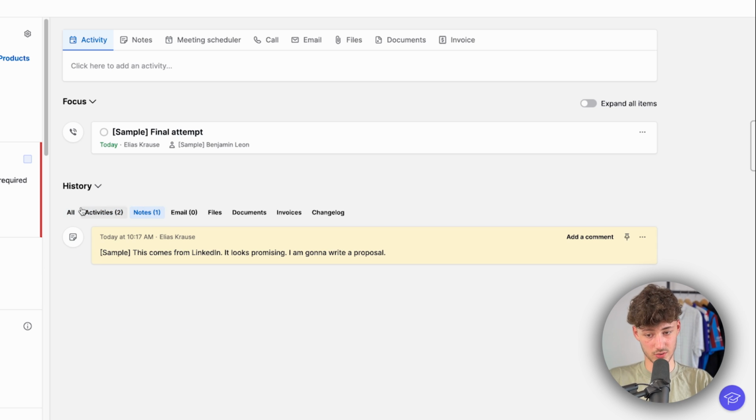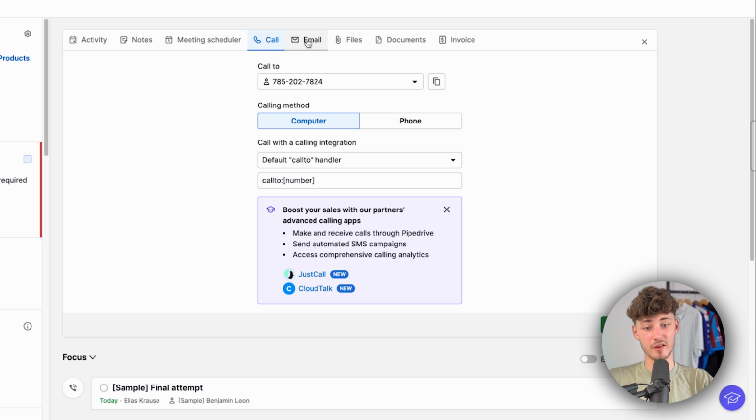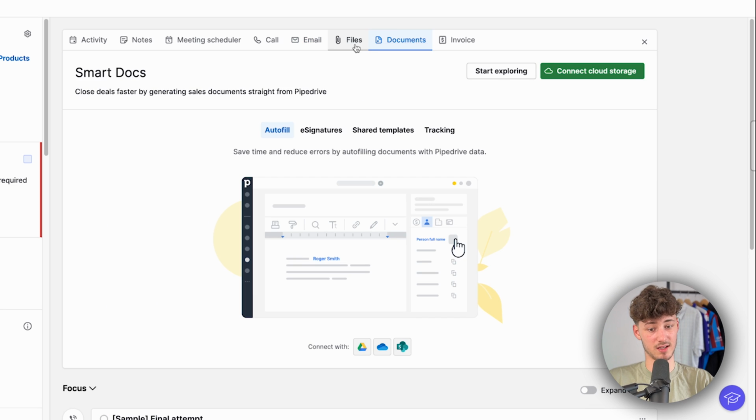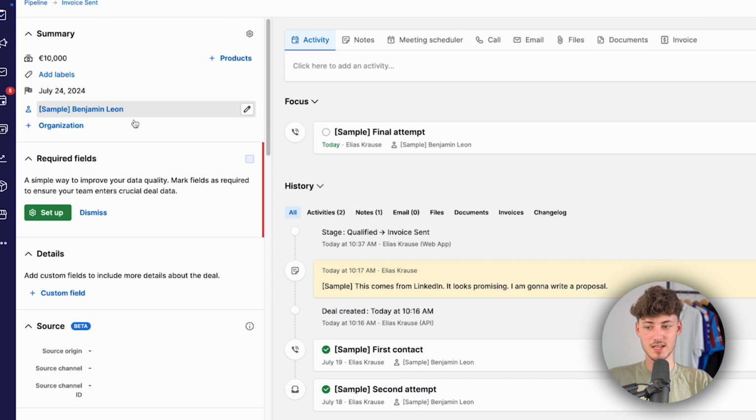We can see the notes right here. We can see the meeting scheduler. We can see the calls that have been made. We can see the emails that have been sent out, documents, files, and we can actually also create invoices right inside Pipedrive by using the QuickBooks app. And we can then see Benjamin Leon right here. So this would be the actual person.